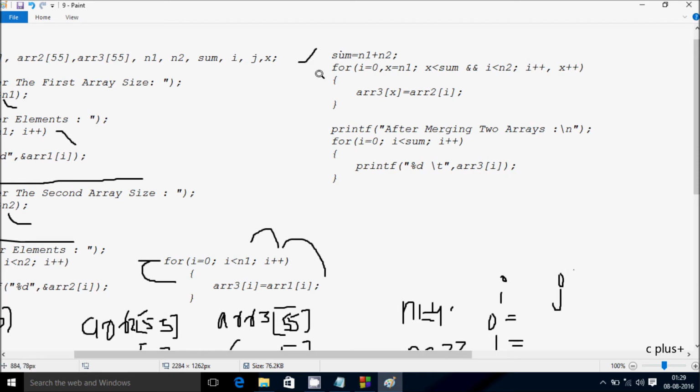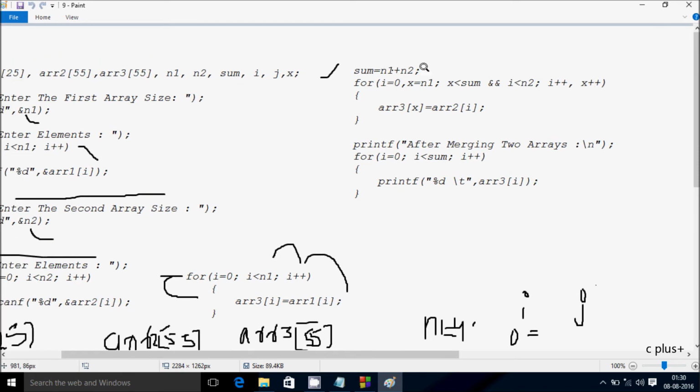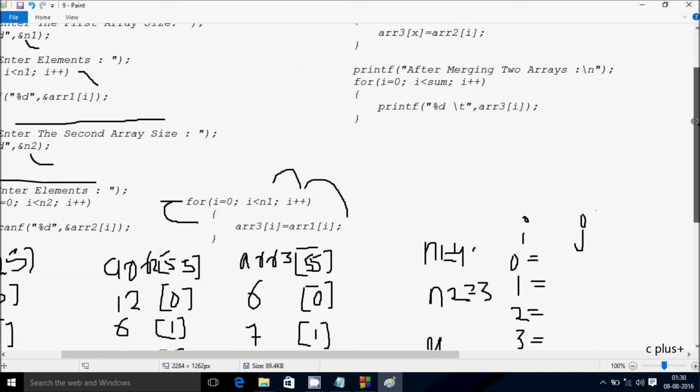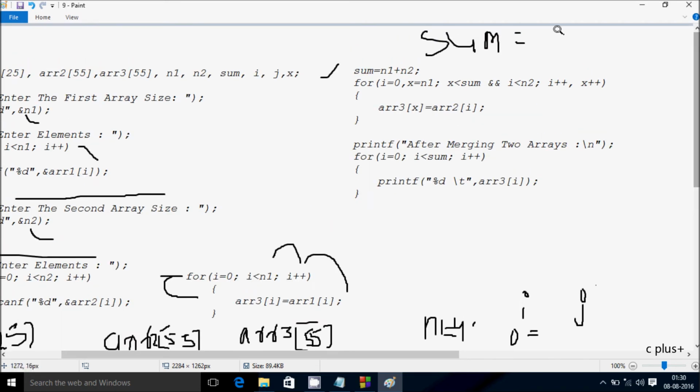So control comes to this point. Here sum is equal to n1 plus n2. So sum is now n1 value of 4 and n2 value of 3. So 4 plus 3, sum becomes 7.